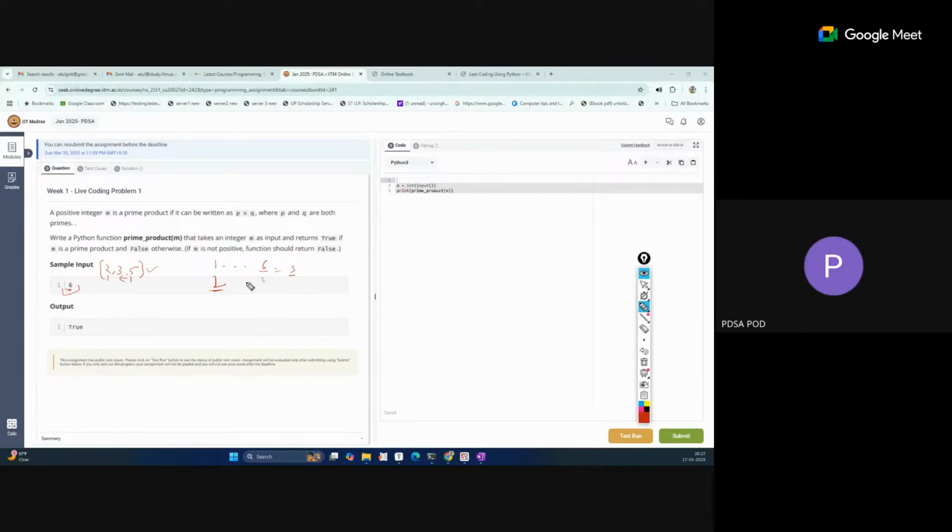Then you are checking whether that number is prime or not, and whether the quotient value is also prime or not. Yes, that is also correct. Okay, Aryan.